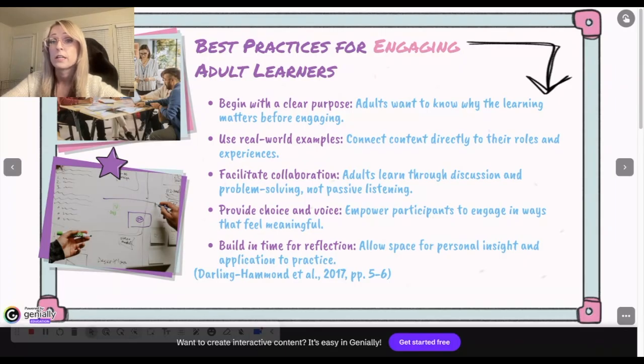Lastly, make sure you build in time for reflection. Project-based workshops or demonstrations often include cycles of practice and reflection, allowing learners to apply new knowledge, receive feedback, and adapt it to their own relevant contexts. Each of these methods focuses on the learner to promote engagement and relevancy, which is crucial in adult education.